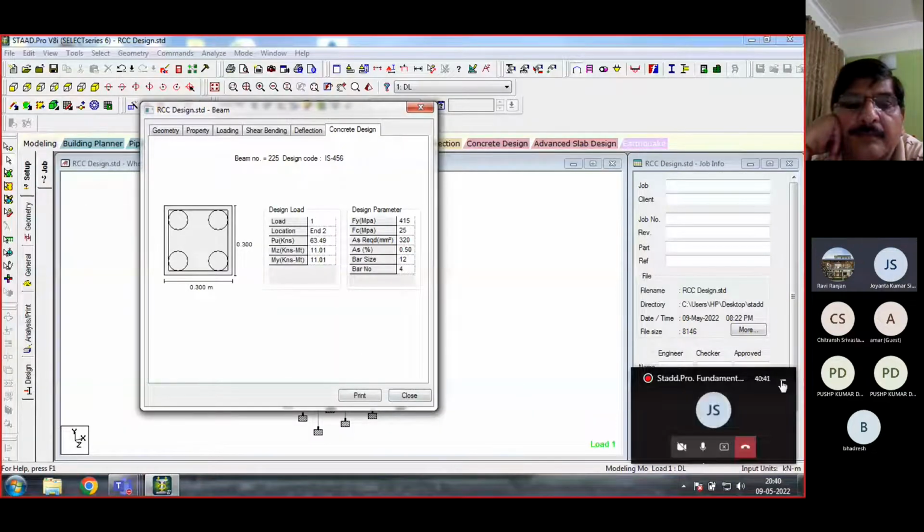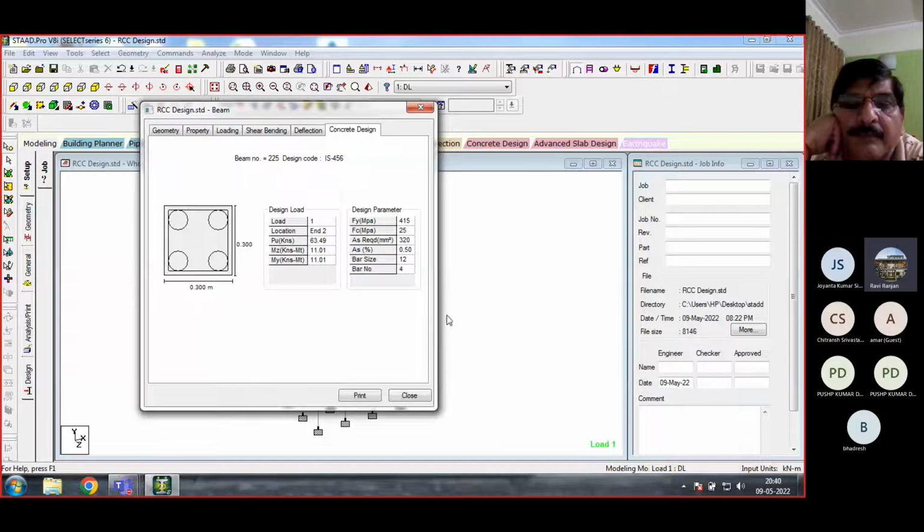As per IS code, in column we should provide 1% steel minimum, whereas it provides only 0.5%. So the proper design is not done. So what we do, we have to change the column size.